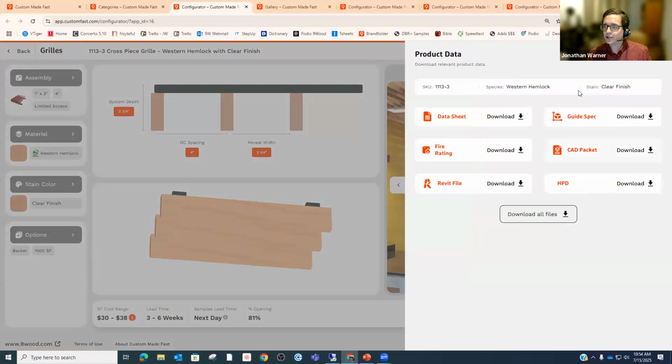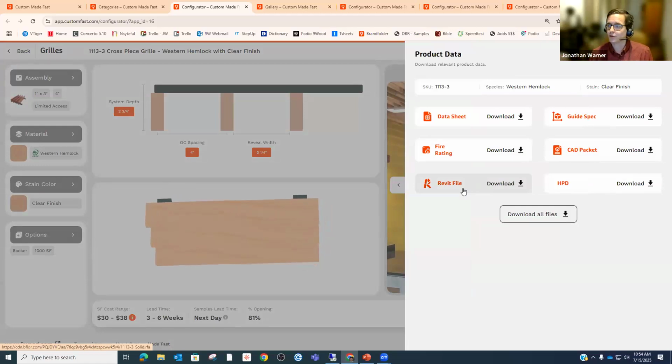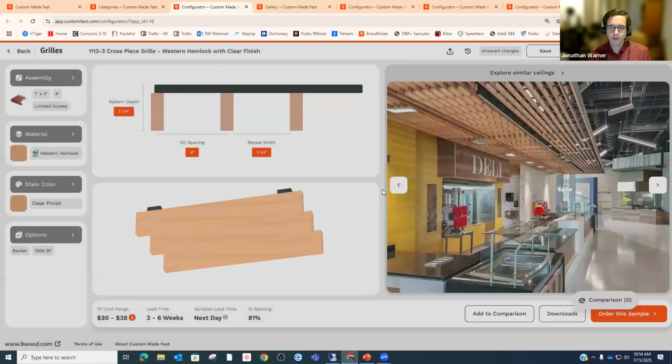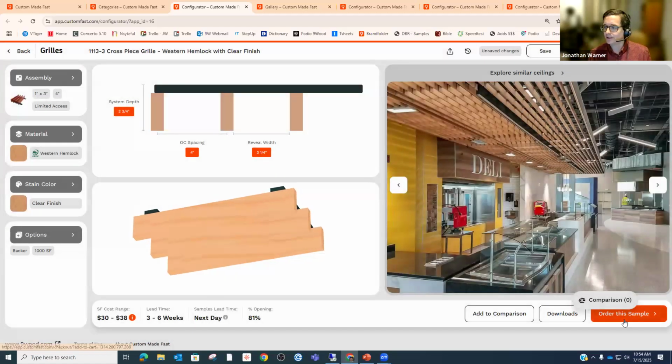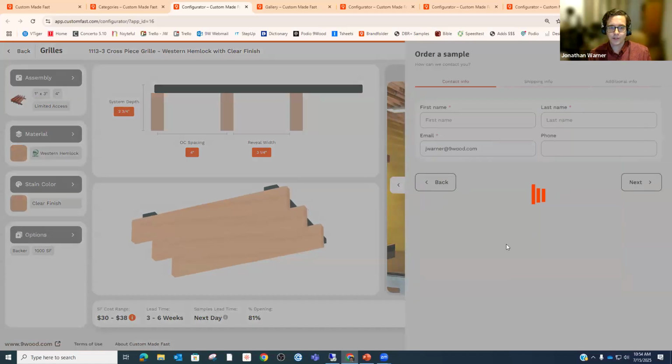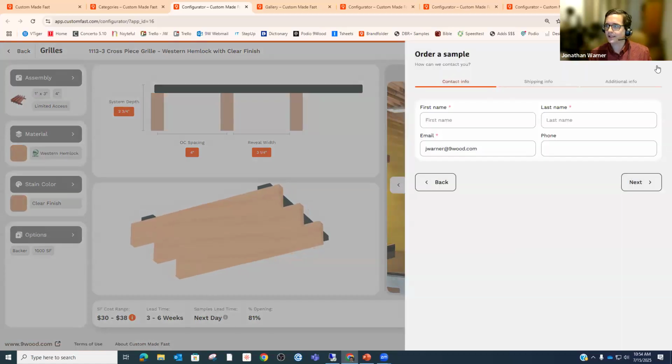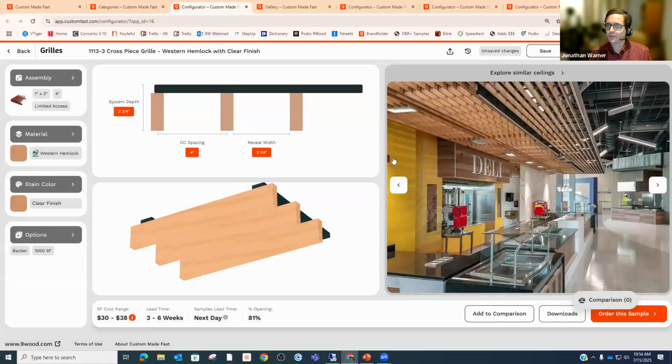And then we have a lot of information here. So if you need data sheets, guide specs, a CAD packet, we have Revit families. These are actually Revit families which work better. Fire rating, HPD. So all the information's here. And as you make different choices, the more relevant information will be there. You can download it and you can order whatever samples you need. Sometimes you really just need to see a sample. The idea is all the information's at your fingertips.